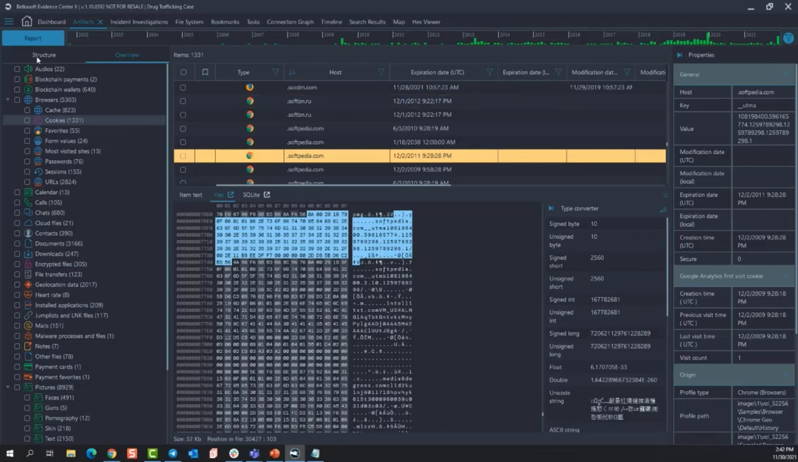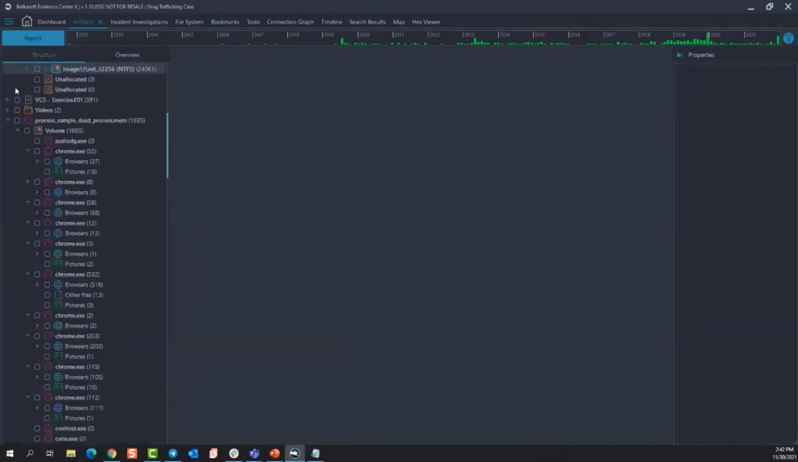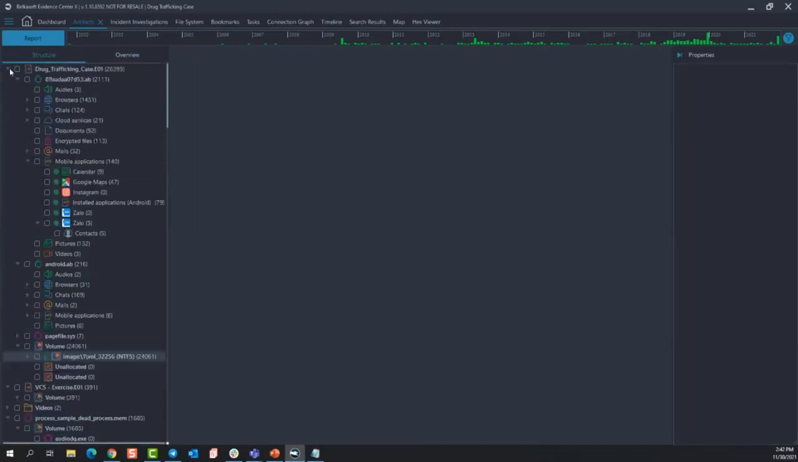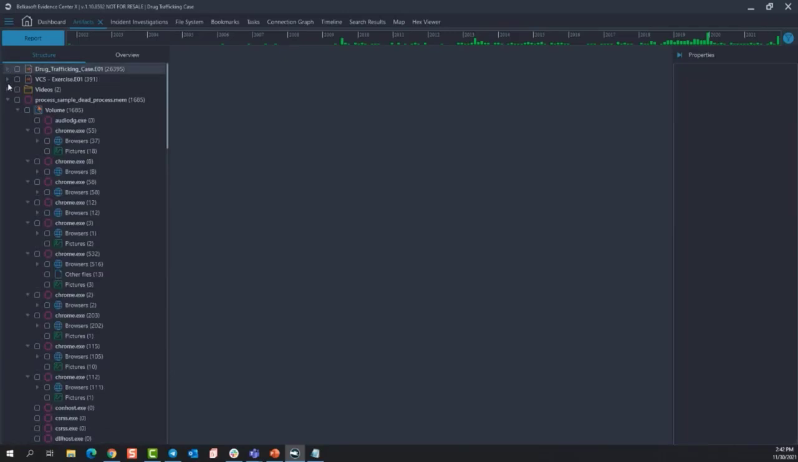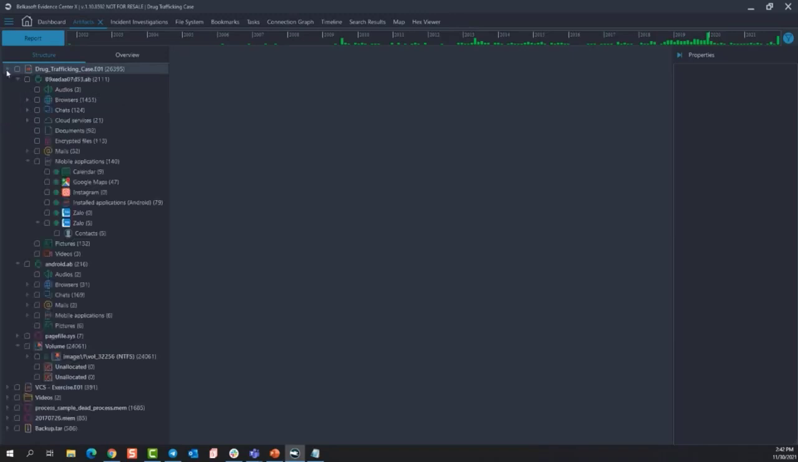If you want to look at these artifacts separately by data source, you go into the structure tab. What this is going to do is break out each one individually: your data sources that you loaded in and the artifacts that were discovered from those data sources. So if you only want to look at your E01, now you can look in your E01.